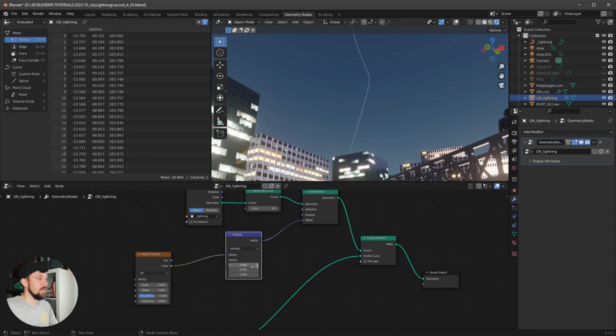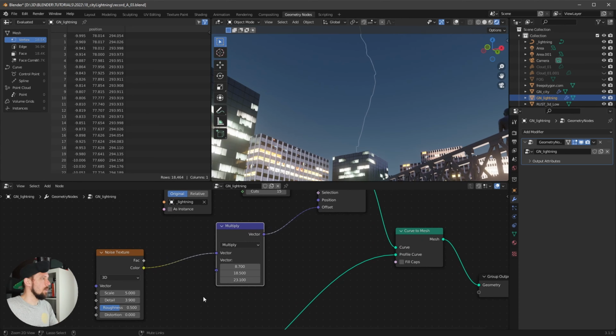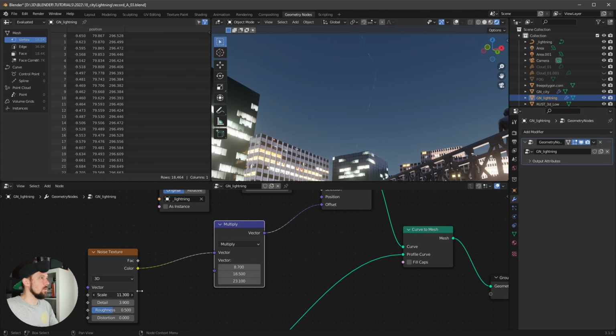And now when we are adding some values into the vectors, we can see that something is going on. Let's put this a little bit here, maybe to something like that. It's not looking so abstract, but I want to scale this a little bit, maybe to something like this, and the detail can be a little bit more or less, that's up to you.